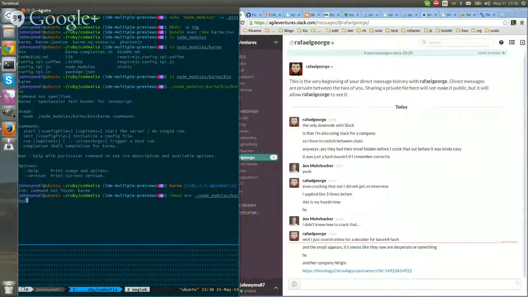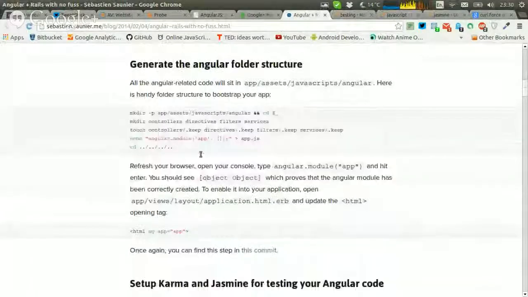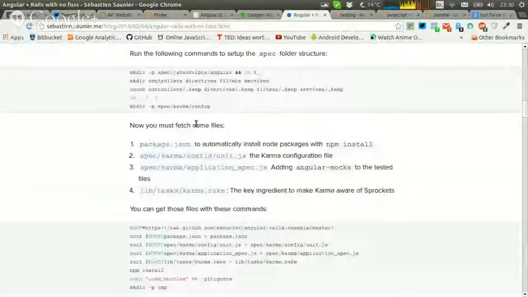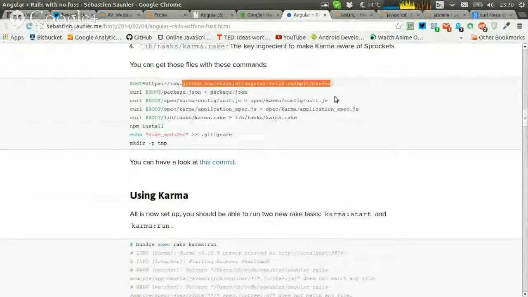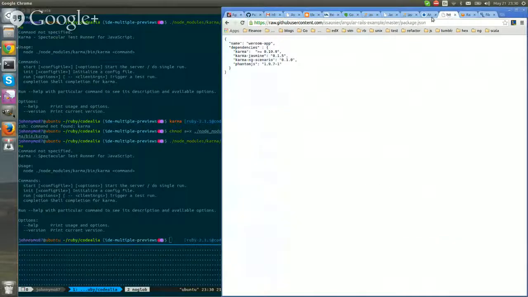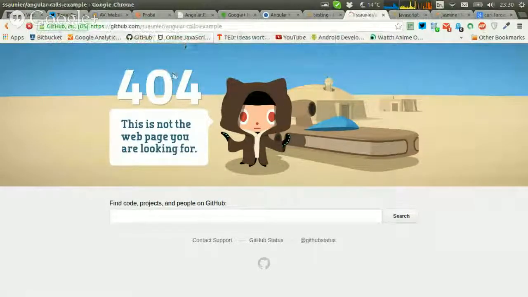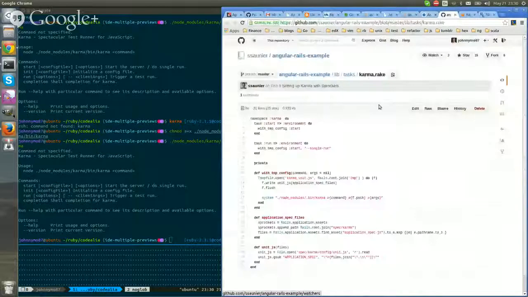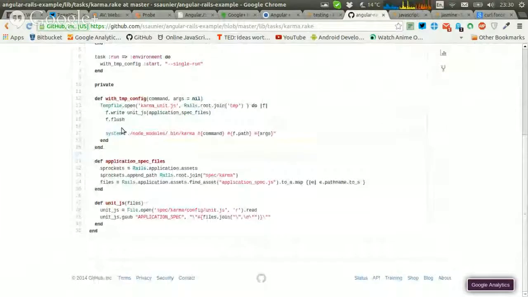Karma, bin, karma. Have you had a look at his rake file? No. Okay, because it's quite a short one and you can actually see what he was doing. Let me take a quick look at that. Yeah, so he's calling system.